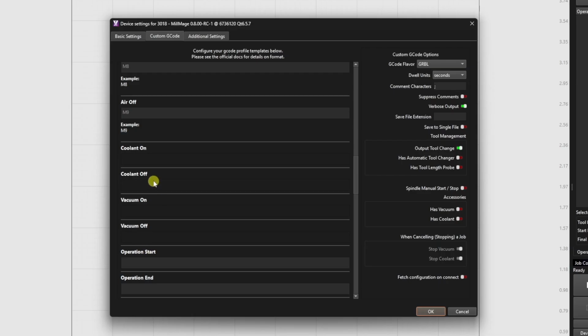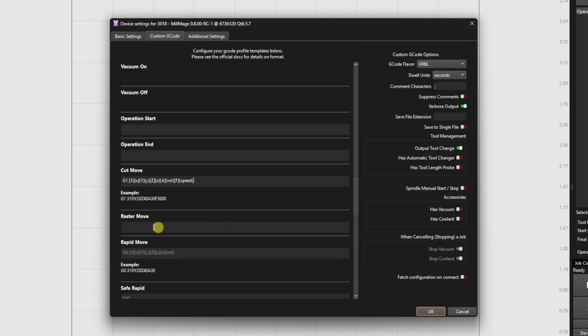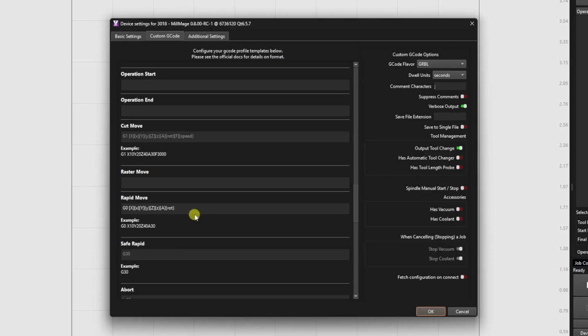You can set those however you would like. And actually for these, you'll notice that coolant and vacuum don't get enabled unless you say that you have those. What you want to do at the very start and end of each operation. This is at the op level, not the job level. You can specify what's a cut move, what's a rapid move.